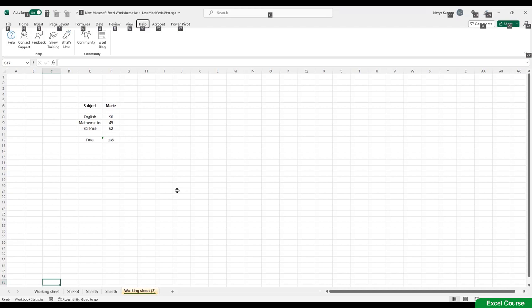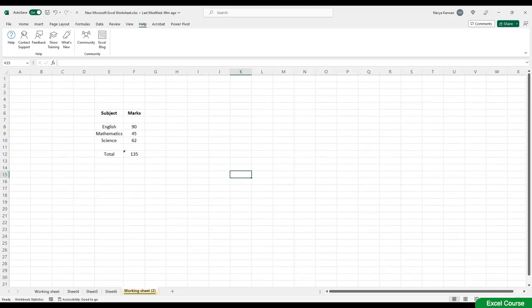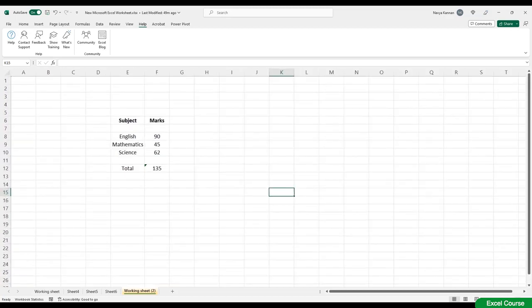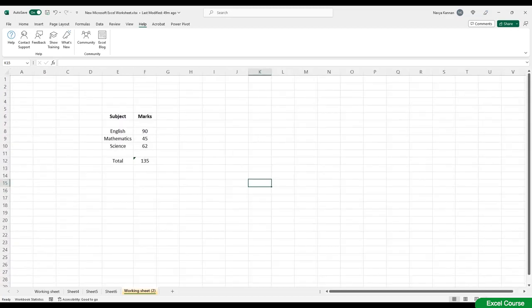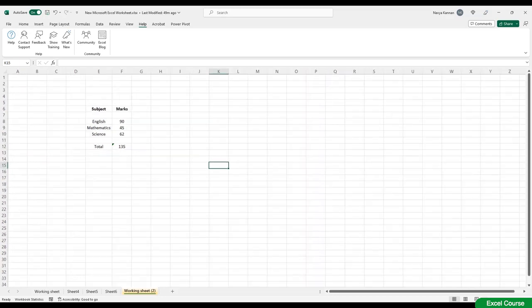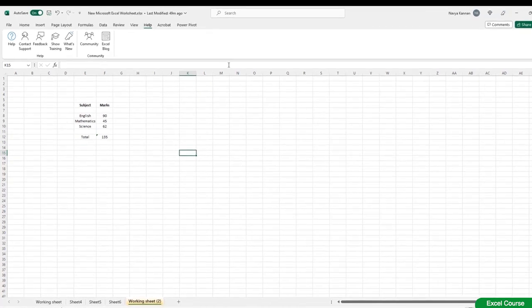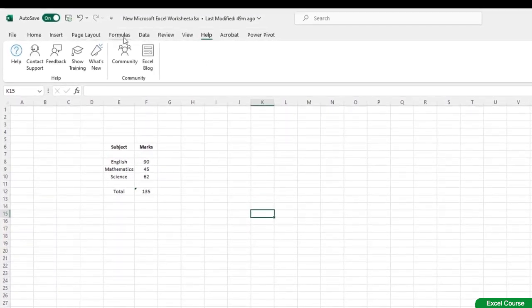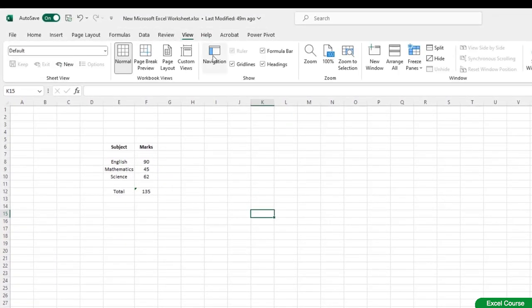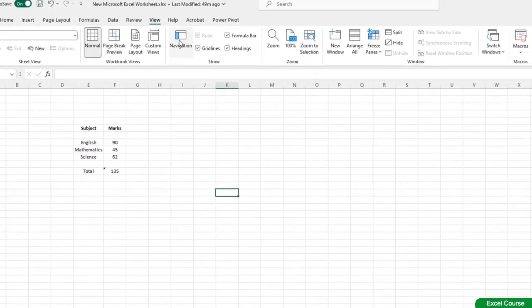Next handy feature of the Excel interface is the zoom feature, which can be used to zoom in and out of a worksheet. This can be helpful for navigating to specific cells or for viewing large amounts of data. You can also use the navigation pane to navigate to different sheets and cells in a workbook. To go to the navigation pane, click on the View tab and then click on the navigation pane button over here.